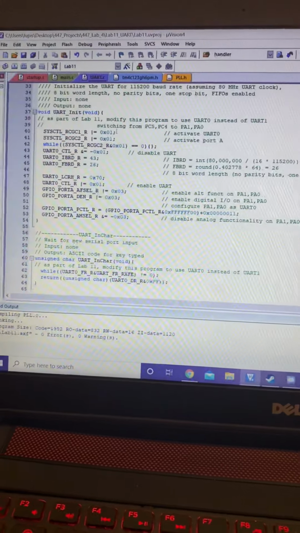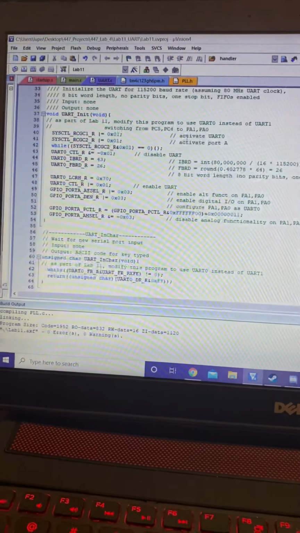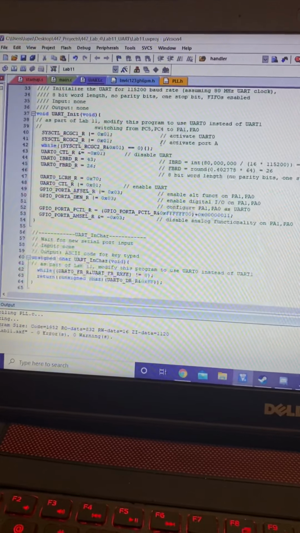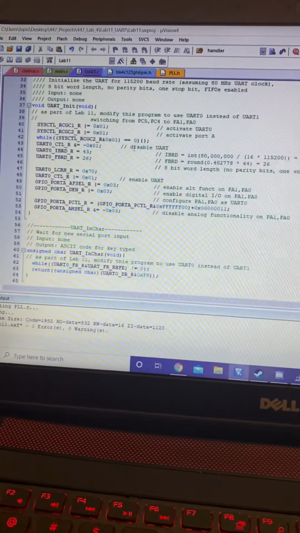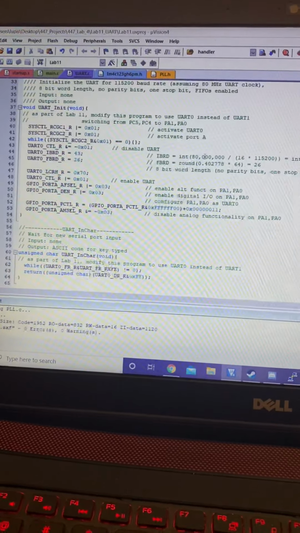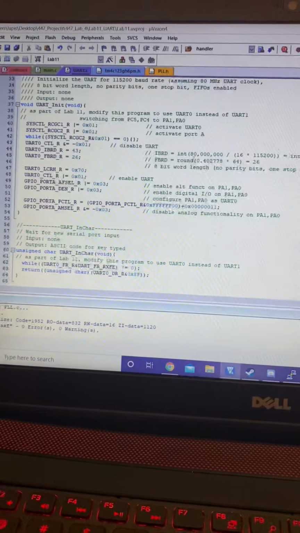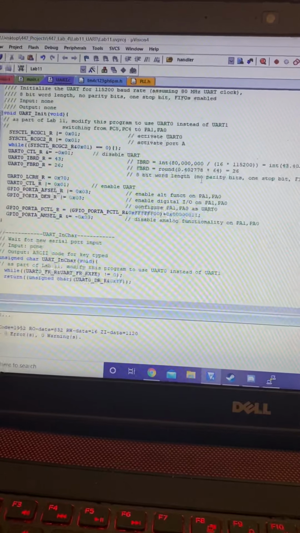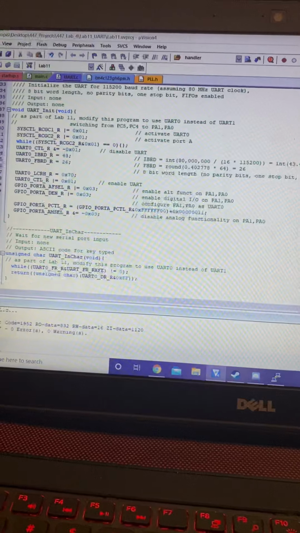So to start off with the initialization, we're using UART 0 because that is the one that is able to communicate between the keyboard and the microcontroller. And we're using port A and waiting for that data to be put in. And disabling the UART and setting the baud rate to 115,200 with 8-bit word length, with no parity bits, 1 stop bit, and FIFOs activated in here.